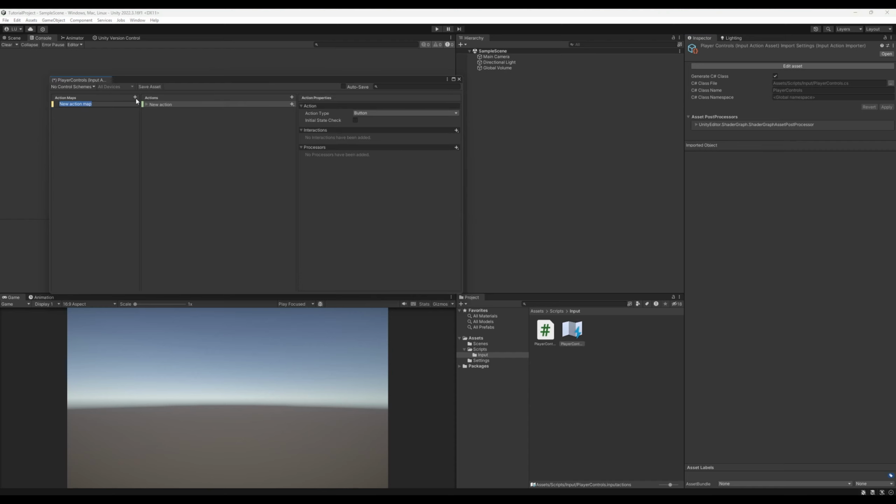Now I want to create an action map here. This will be for the player control, so that's called player. You may want a second action map for something like a menu if you plan on using different controls, but for now we'll stick with this.